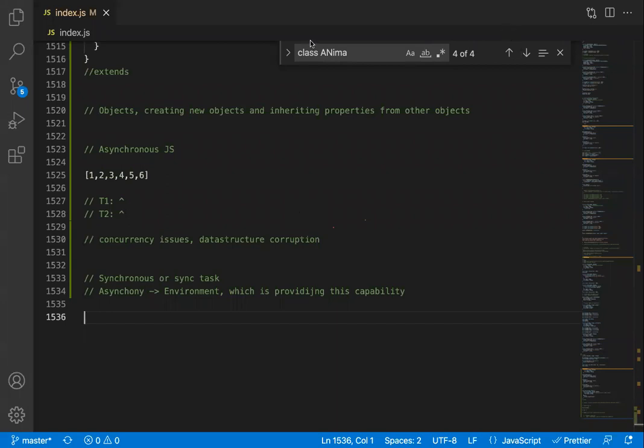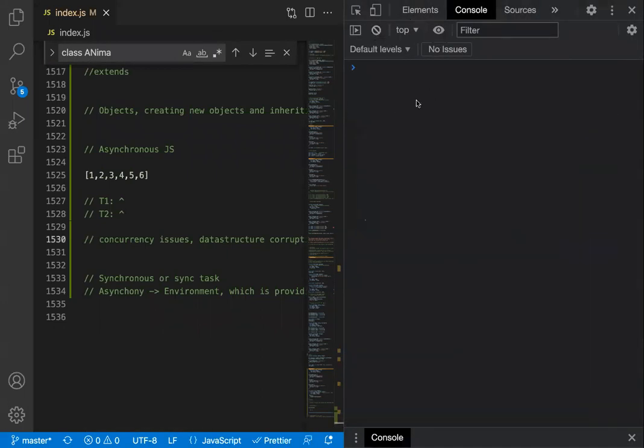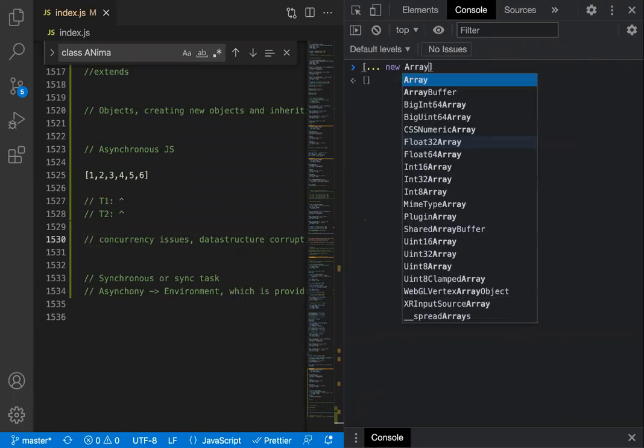If I am to run some big task on this terminal, or on this console, so what can be a big task? You can create a big array, let's say an array of 10 to the power 7 elements. Please don't ask what these triple dots mean. I'll tell you later.